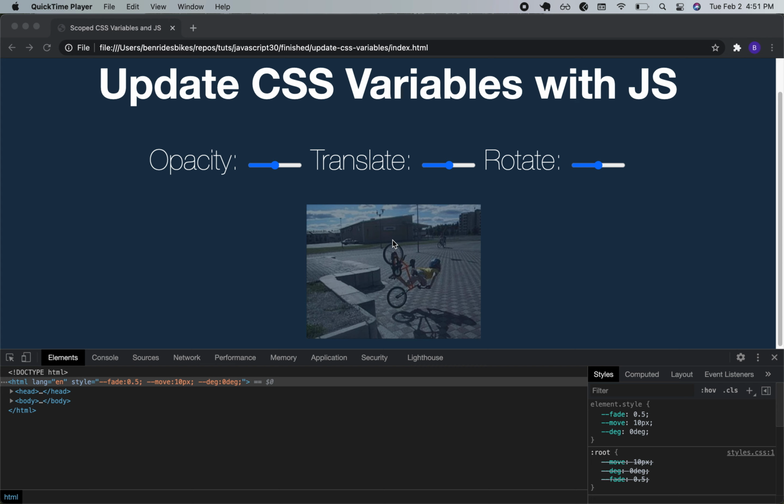Completing day 3 of JavaScript 30. That's with Wes Bos. And today's activity is to use JavaScript to update CSS variables.